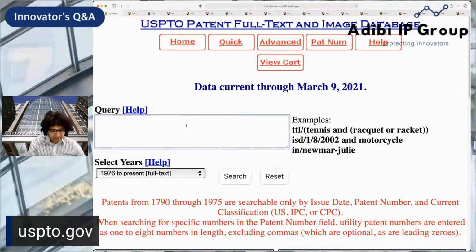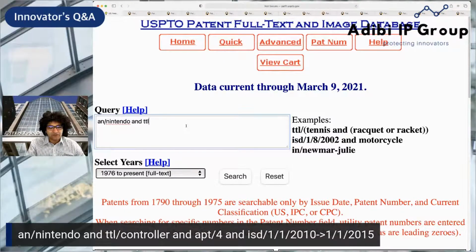Now, once you're here, you're going to type in a search. We're going to search by assignee, and the assignee in this case is Nintendo. Then we're going to be looking at controllers. TTL stands for title. Then APT/4 indicates design patents, so we're going to be focusing on design patents. Utility patents are also super interesting, super fascinating. We might do a couple of episodes on utility patents on these game controllers, but design patents are great because they're so visual, and a lot easier to navigate and parse through.